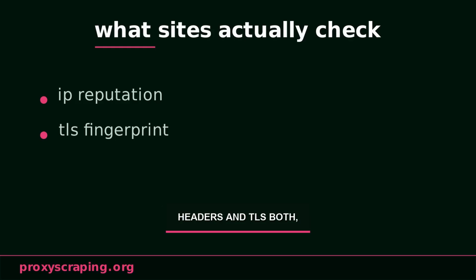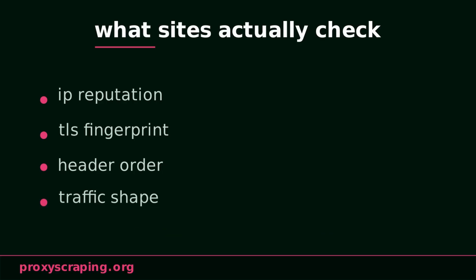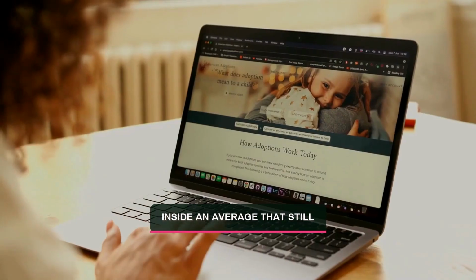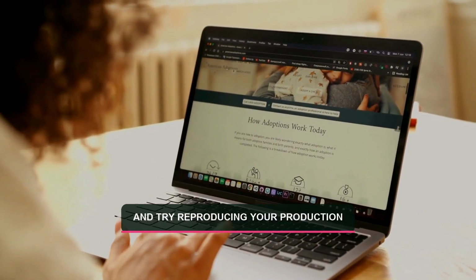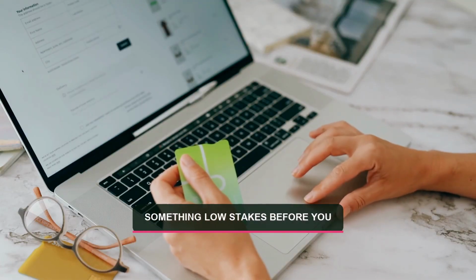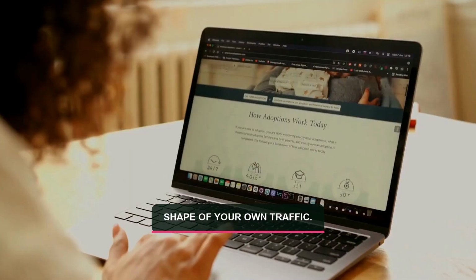Diff the raw request, headers, and TLS against what a real browser sends hitting the same page. Log status codes and response sizes per proxy or per IP individually, not just one aggregate success rate, because a handful of bad IPs can hide comfortably inside an average that still looks fine. And try reproducing your production concurrency locally against something low stakes before you decide it's the target site's defenses and not just the shape of your own traffic.